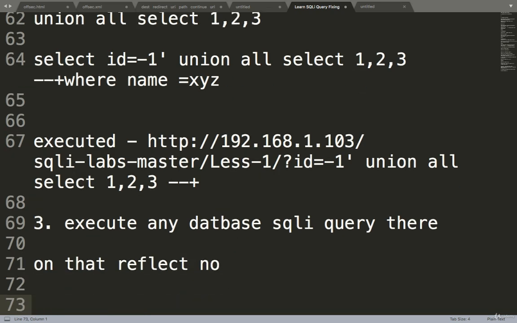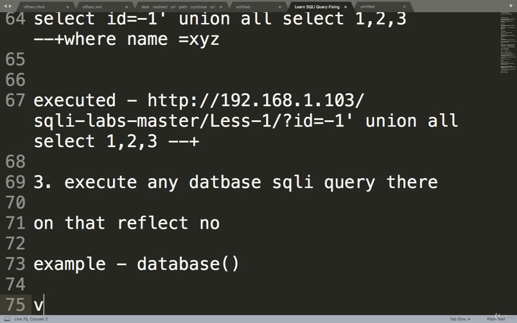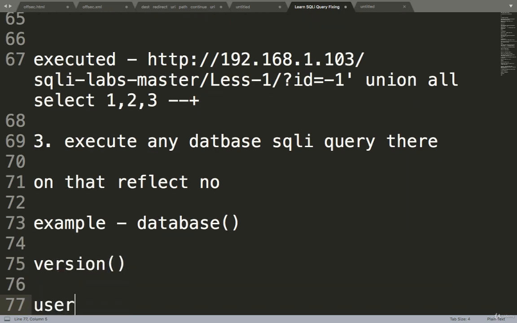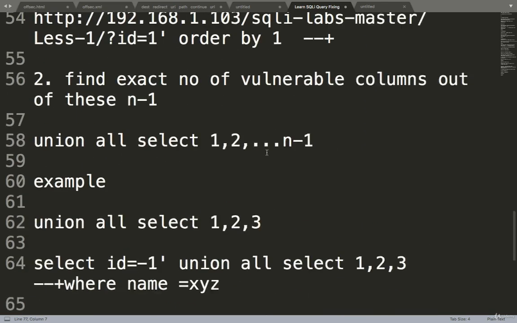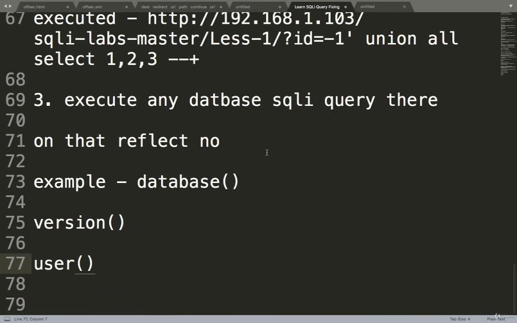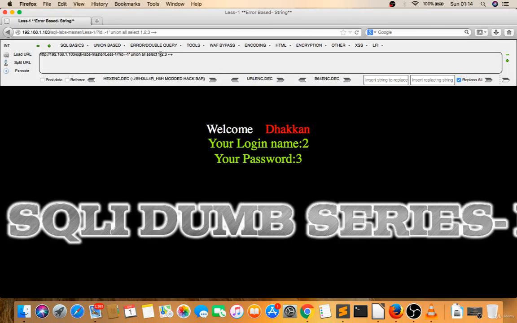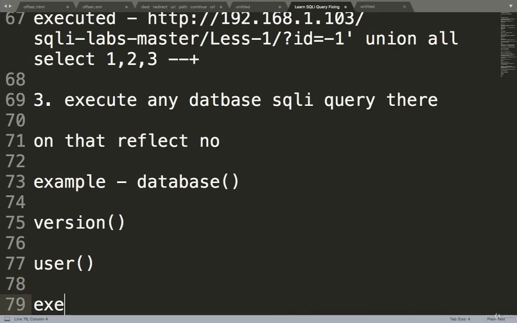Examples of database queries you can execute: this database function, or you can execute a version if you want the version, or you can execute the user function to get users of this database server. Okay, so let's try this. Instead of the 2, if you execute this database function, it will give me, so I'm writing here, executed like this.